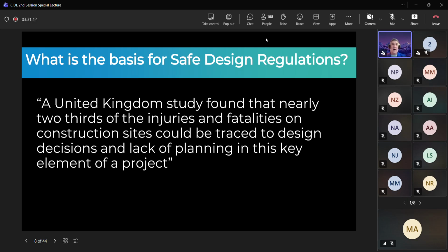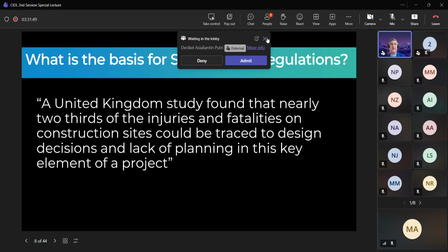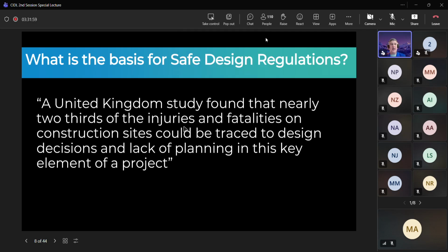And so the United Kingdom and their construction design and management regulations, you'll see this quite a bit, or at least when I was studying why they came about, but they found that nearly 2/3 of injuries and fatalities on construction sites could be traced to design decisions and lack of planning.